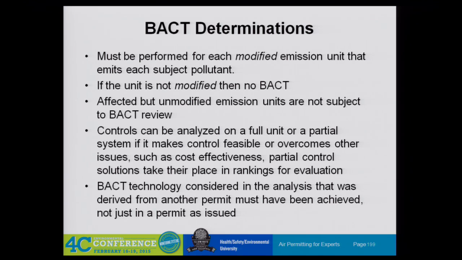What does that mean for your analysis? You have to go through all those scenarios and break down any logical combinations that you could break down to smaller units to demonstrate each one of those is also not cost effective or technologically feasible or energy or environmentally prohibitive.